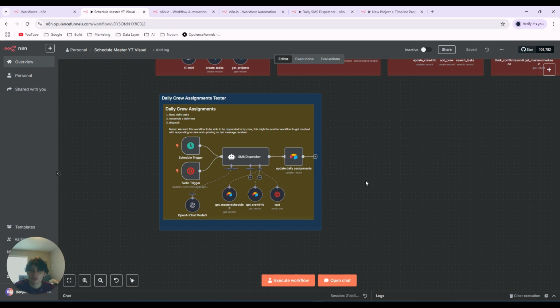So, for example, if a crew member is tasked to do drywalling at a certain project location for the first part of the day, and then move to a second location for the second part of the day, there will be a text message that is drafted and created and then sent that instructs that crew member what to do.